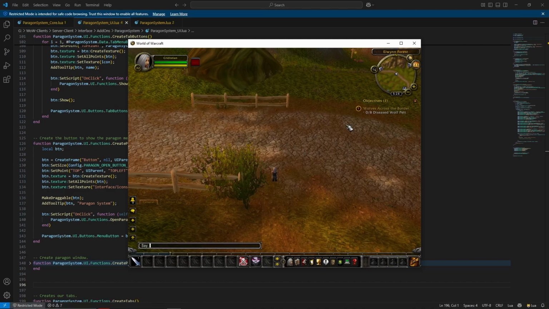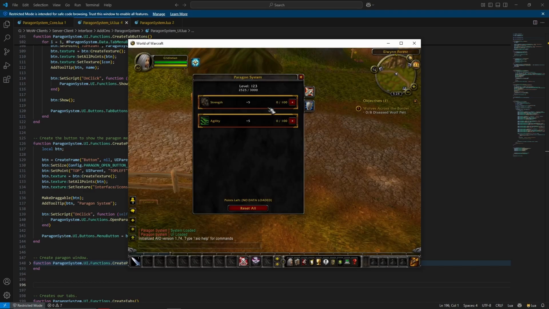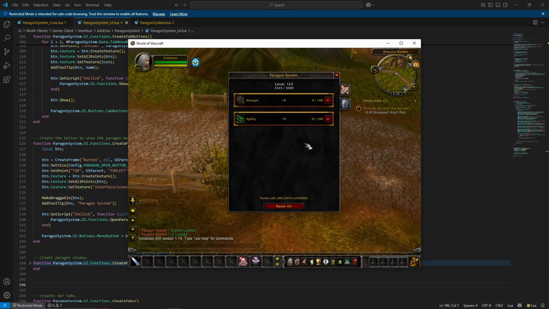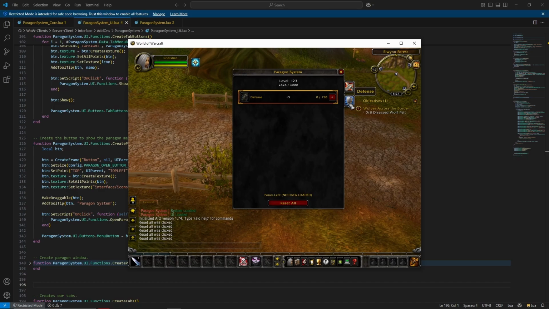So let's close it. Then let's just write /reload. Now let's open the menu and boom. You see now that we both have the level and we have the points left with the no data loaded, and we have the button for reset all, and you can see our print function works. So that's all done now, and as you see, these texts and buttons still keep staying on the screen even when we switch between the two tabs.